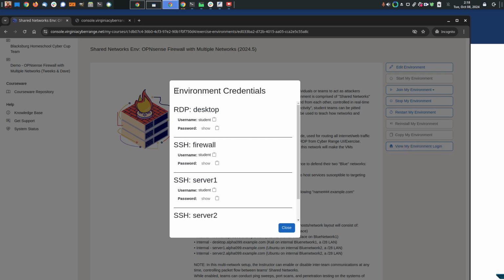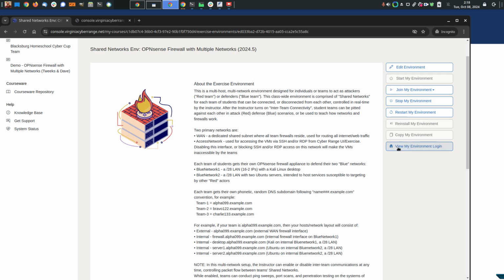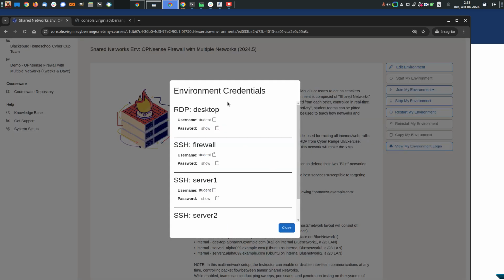So in this case, for example, we have these credentials. We created this new credentials tool, so I can view my environment logins and see my username and password for each one of my systems. I can either show it if I want to do that insecurely, or I can copy it. Just to give you an idea of what these look like, they're three words plus numerics at the end, so they're fairly long, secure passwords. But I don't need to see that.